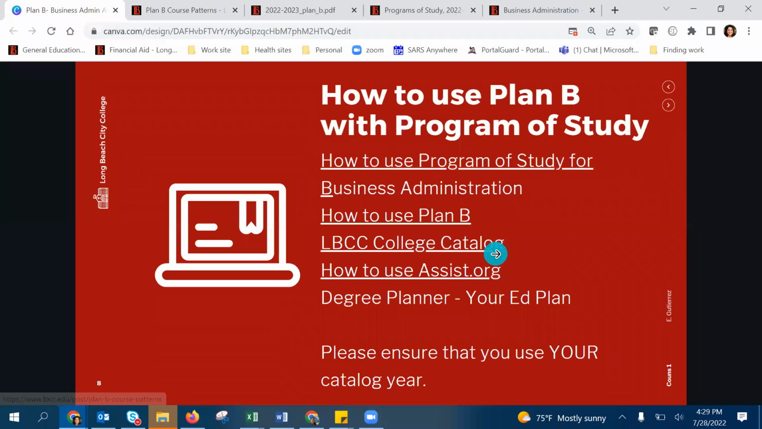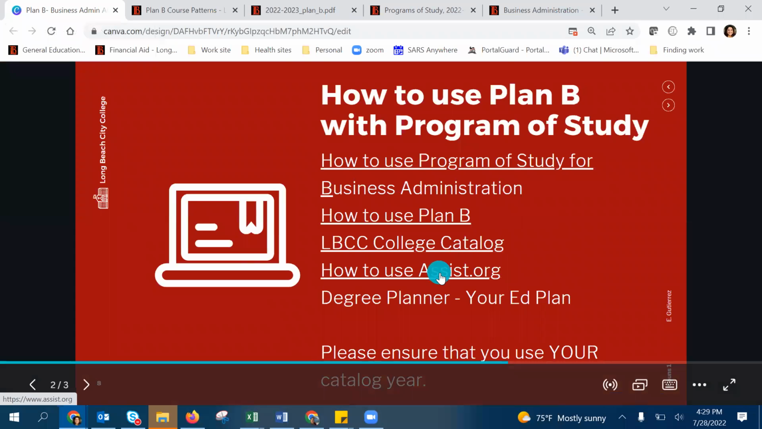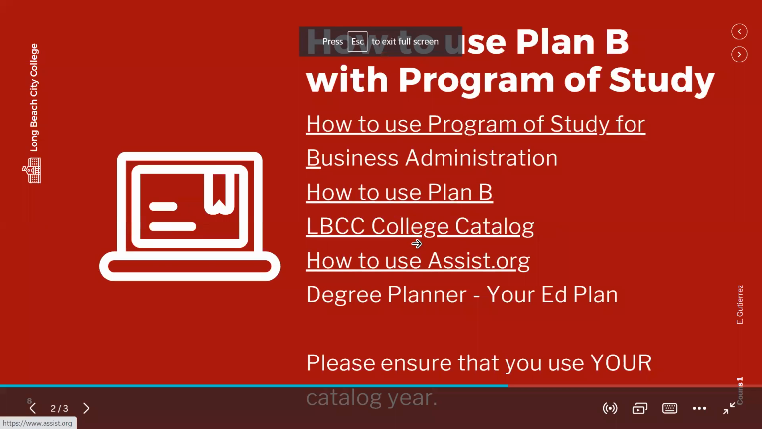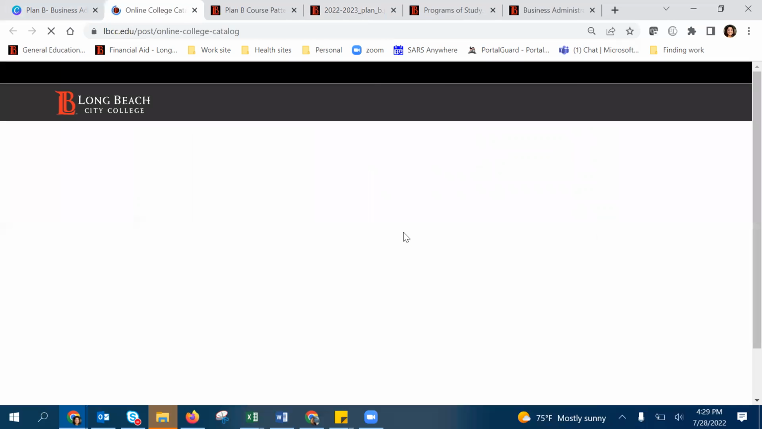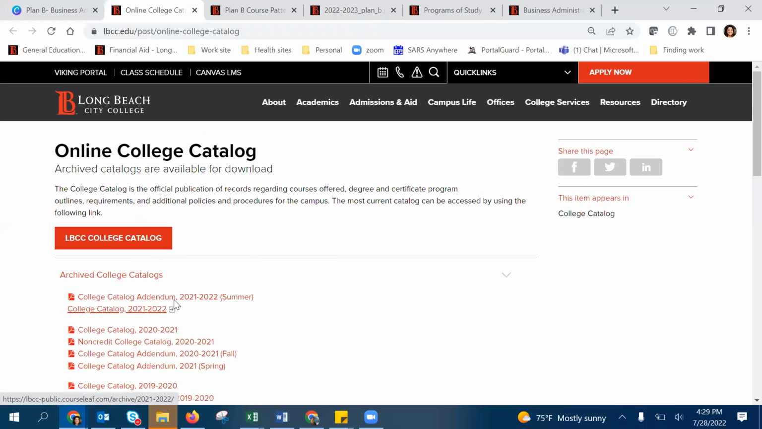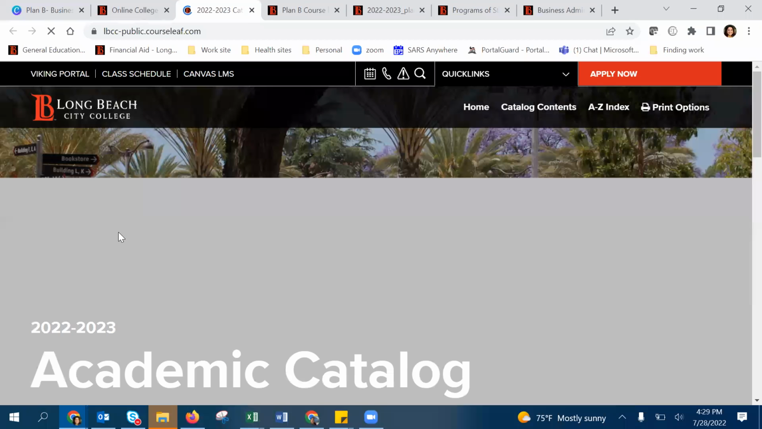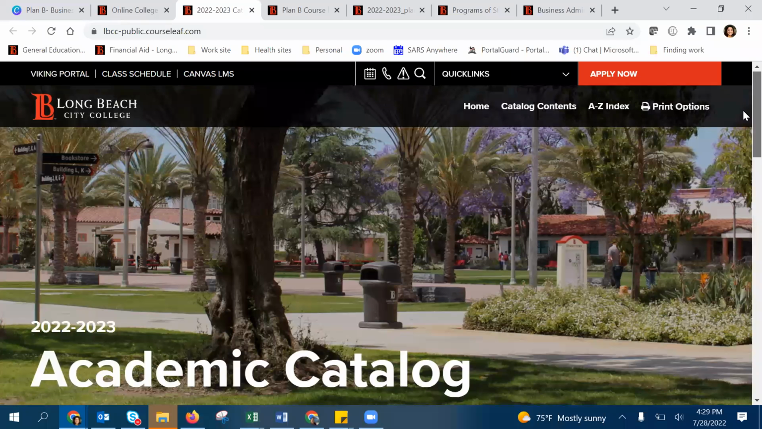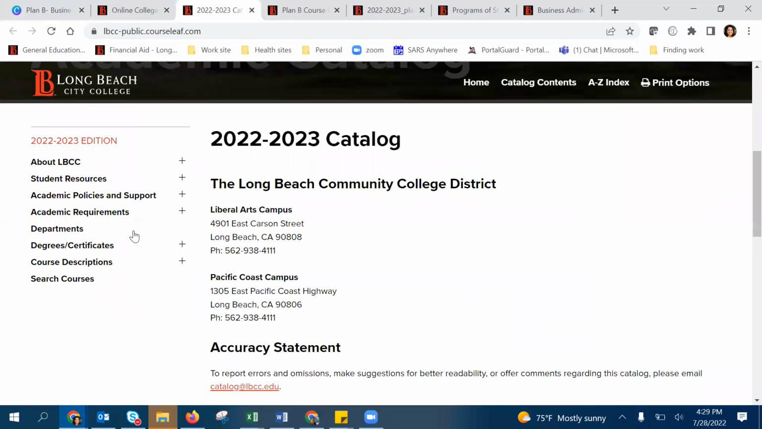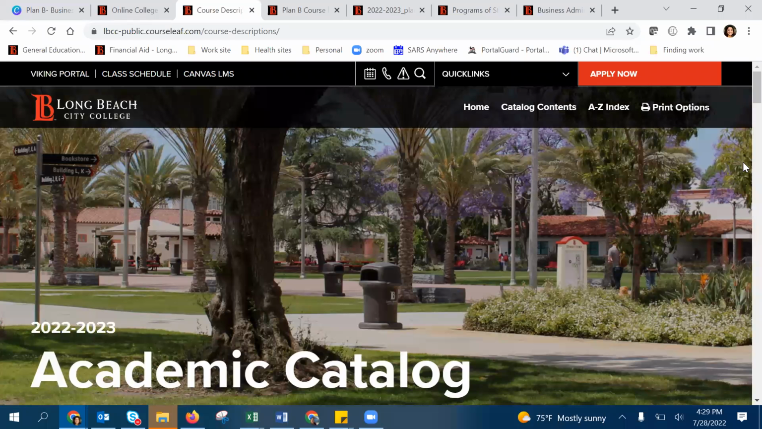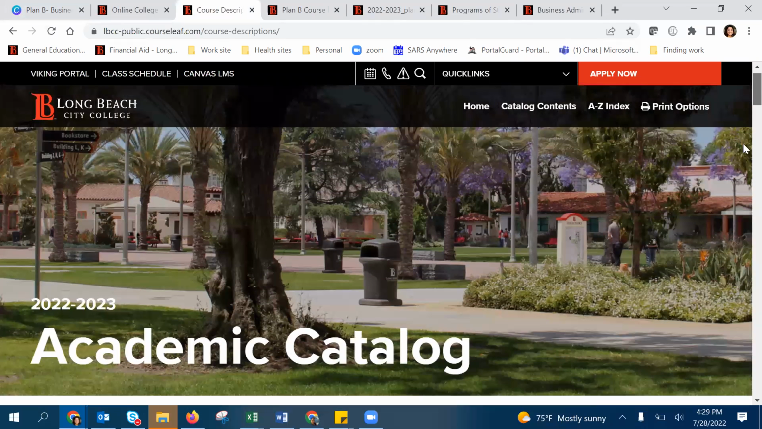If you're not planning to go to Cal State Long Beach, I strongly encourage you to check out Assist. Let's review the college catalog before we go into Assist. In the college catalog, again, you want to ensure that you go into the appropriate catalog year for you. For this example, we're going with 22-23. We're going to go into the course descriptions. And for this example, we're going to use communications.